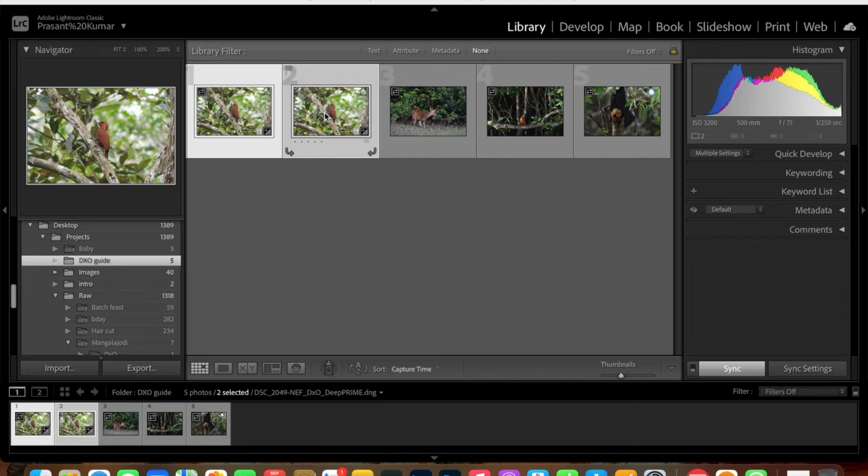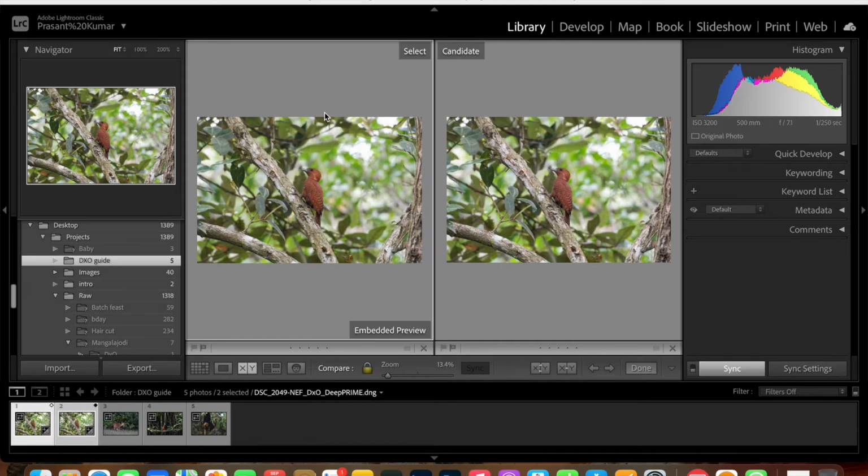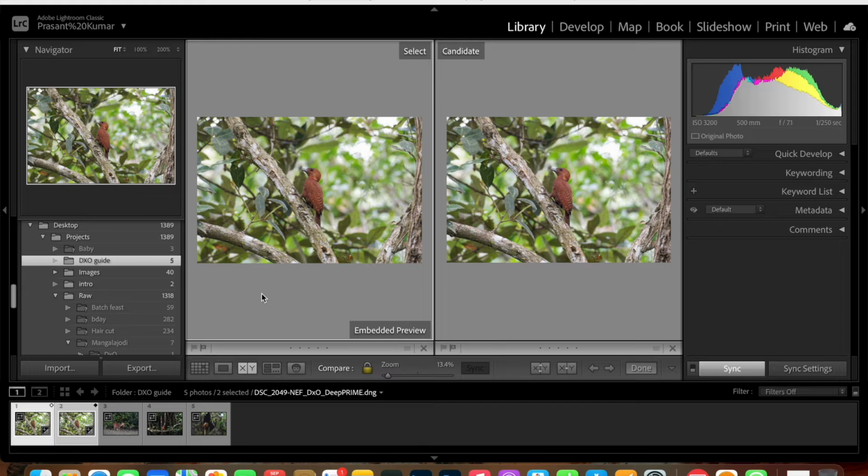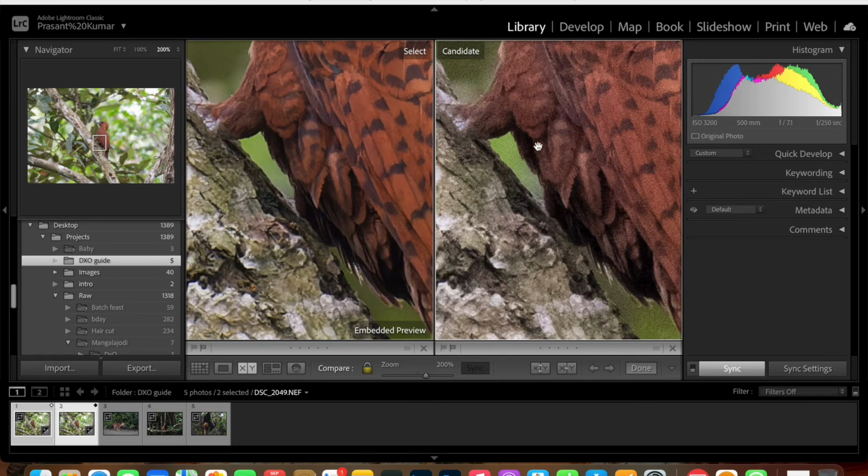So I'll click both of them and press compare, and the first image will be the DXO DeepPRIME. It is written here. That means this image is the processed one, and on the right hand side here we have the original image, and it has most of the noise. So let's zoom in and we will see the difference here.